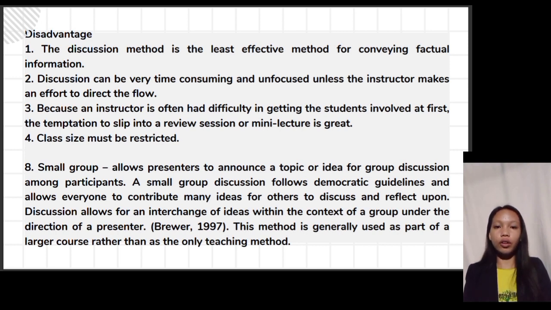Because an instructor often has difficulty in getting students involved at first, the temptation to split into a review session or mini lecture is great. 4. Class size must be restricted.